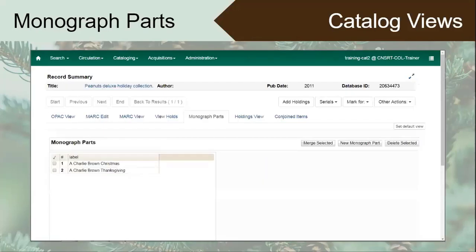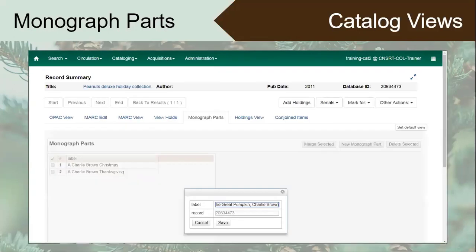Monograph Parts. This screen here, you can actually do some work in here because you as a copy cataloger do have the ability to add new parts. So you would click on new monograph part, give it a label, and there's some guidance in the documentation as to how to create those labels, and we'll talk a little bit more about that later on too.